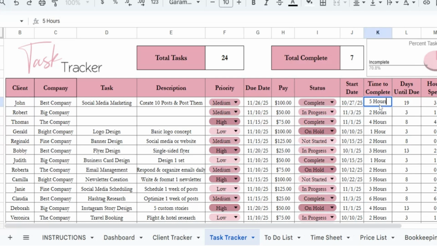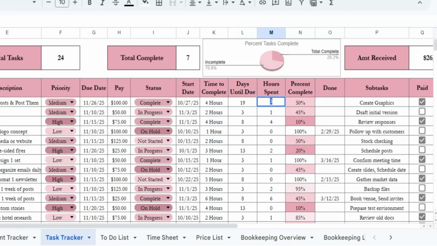How many hours does it take you to complete that? Let's just say 4. And then this will give you the days until the due date automatically. How many hours have you spent on it? So say 4. And then you can put what percent of the project is complete. As it gets towards the 100% mark, it's going to get lighter and lighter. And then you can say if it's done, let's just say you finished it.